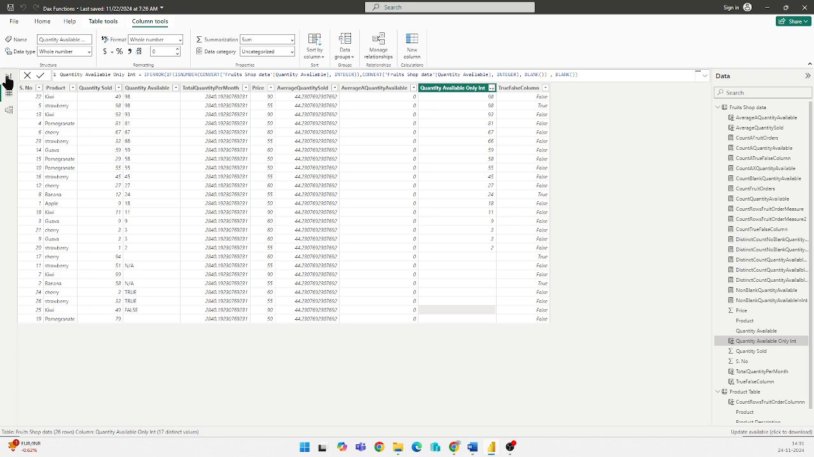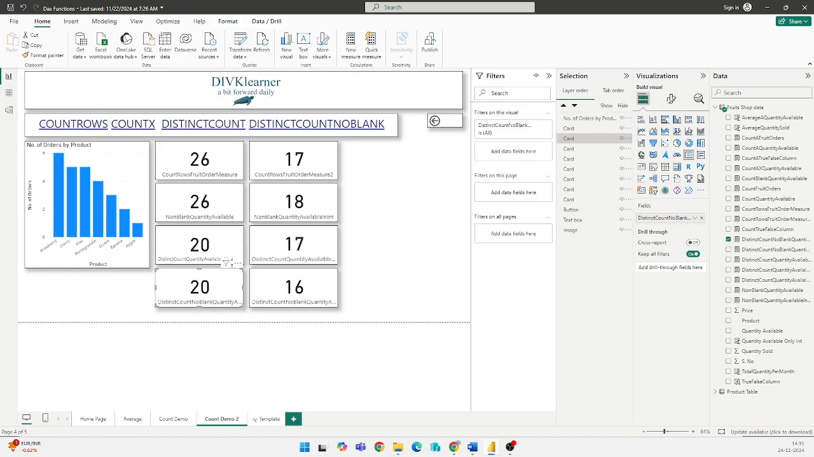So that is all the examples that I wanted to show you. What we have covered is four methods, which are COUNTROWS, COUNTX, DISTINCTCOUNT, and DISTINCTCOUNTNOBLANK.